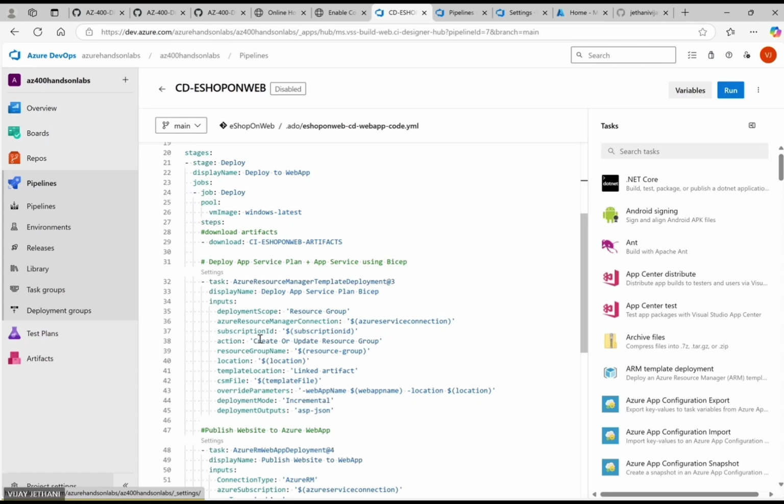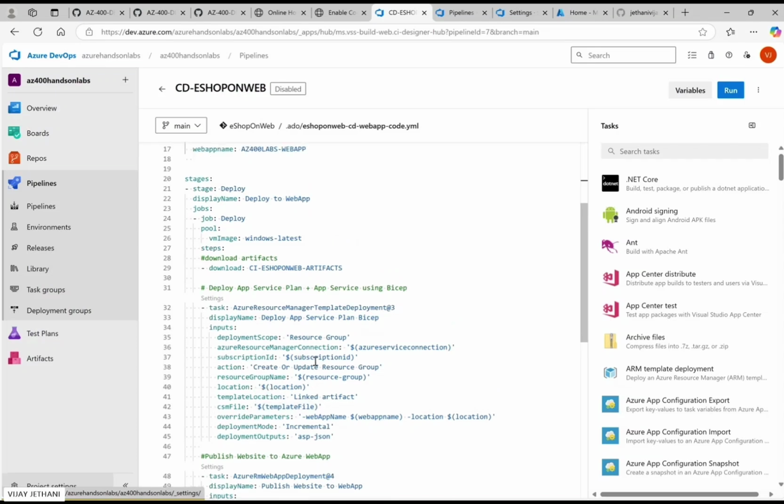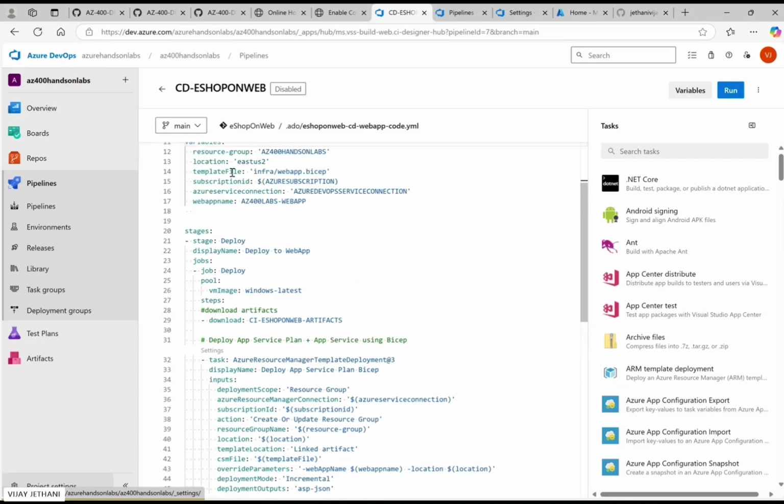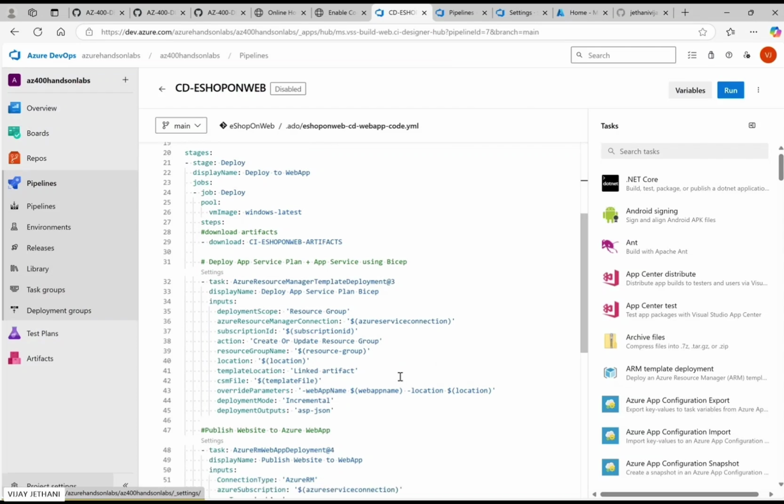Here, if you see, you have a deployment scope for resource group. I'm just passing on whatever I had because this is now a task to deploy. I'm passing on a service connection because I want to authenticate. I'm passing on a subscription ID. Similarly, I want to pass on the resource group name and the location. And finally, I have to give the location of my template file, which I have already stored in a variable, which is infra web app dot bicep. And what is there, I will just show you in the meanwhile. Just let me finish this.